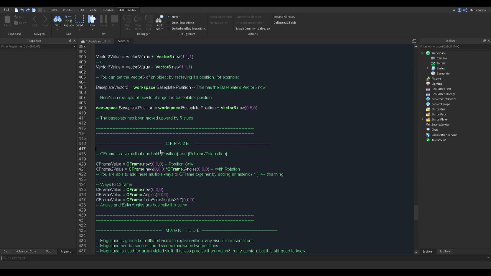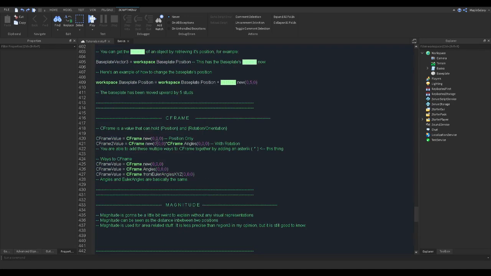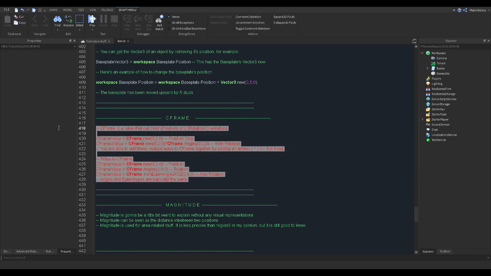So CFrame is a value that can hold position and rotation or orientation. This is a CFrame value. CFrame.new, just like Vector3, and it doesn't automatically come out with a rotation. You'll have to add an asterisk and then CFrame.Angles, which I will get into in a sec. There are more ways than this, but these are the only ways I really find worth using. There's CFrame.new, which is position, then CFrame.Angles, which is rotation, and then there's Euler angles XYZ, which is also rotation. I'm sure there's a difference, but as it stands, there's no difference to me. And that's CFraming. It's position and rotation.